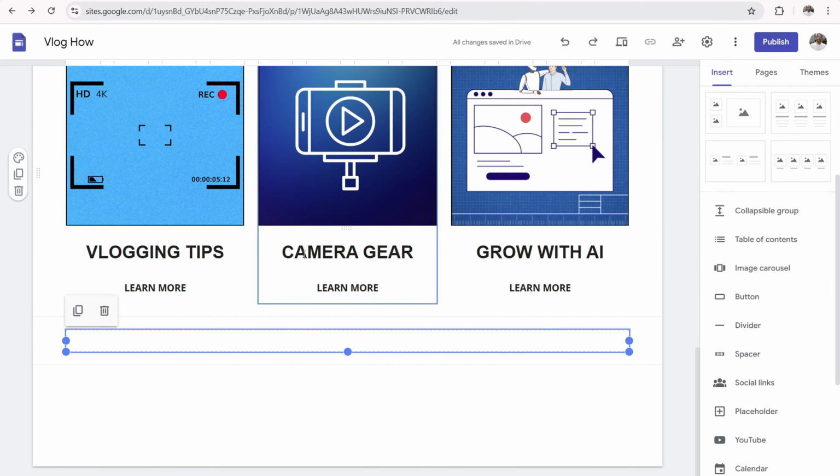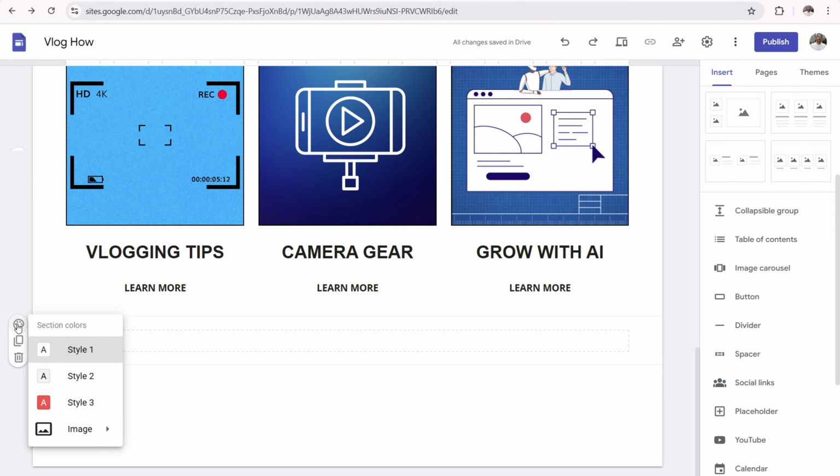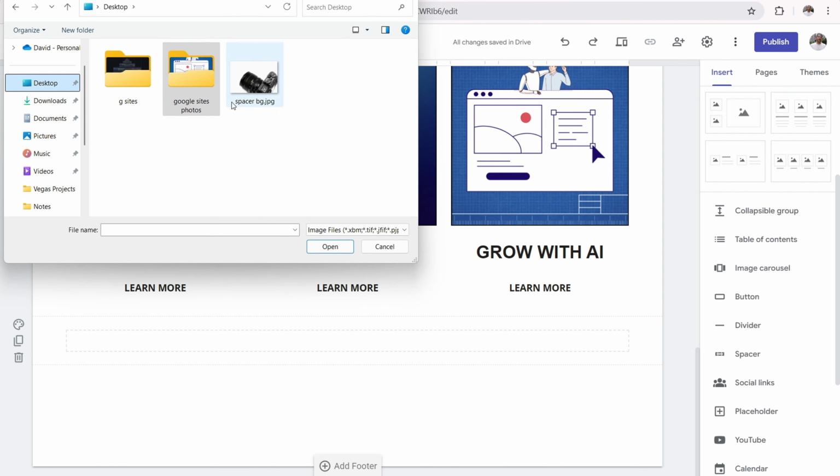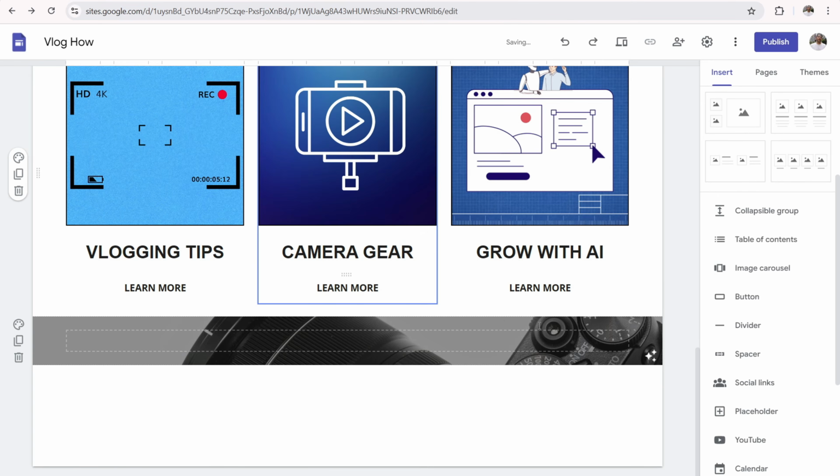Now, another useful feature about the spacer is that if you click over here for section colors, you can upload a background image. So let me go ahead and do that. And I have an image that I downloaded from Unsplash right there. So I have spacer BG. I'll go ahead and open that right there.